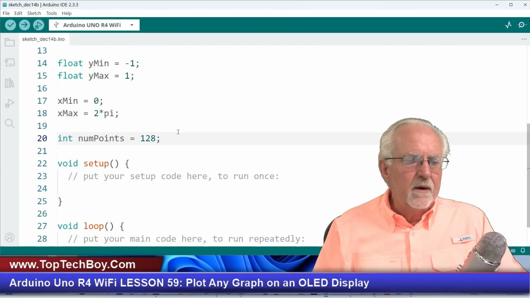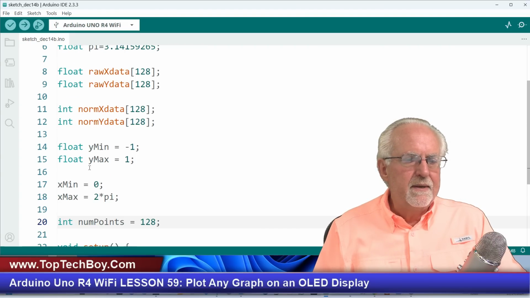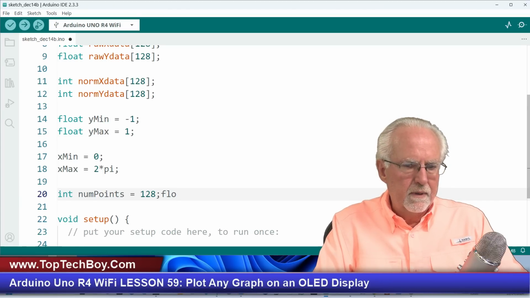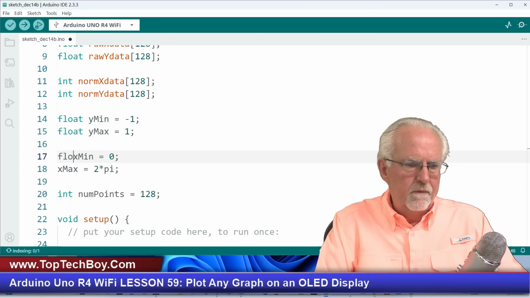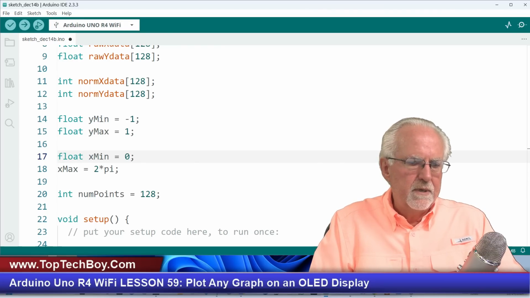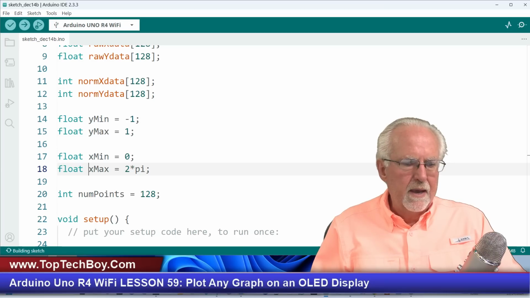And then now what we got to start thinking about is I've done my Y min and I've done my Y max. And then here I should have been more diligent, and this is float X min and float X max.